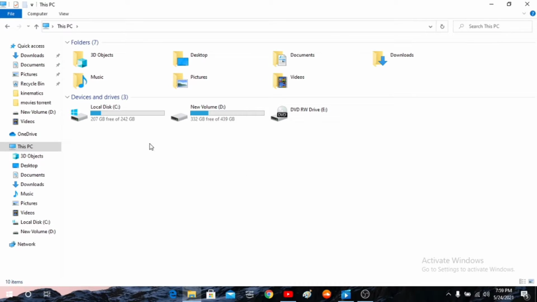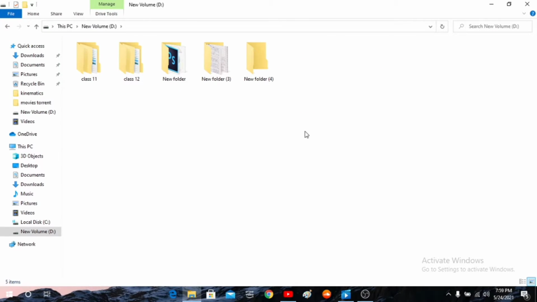folder is, such as my folder is in new volume D. Click on it. And now let's take an example of this folder. We want to hide this folder. Okay, then click on this folder.